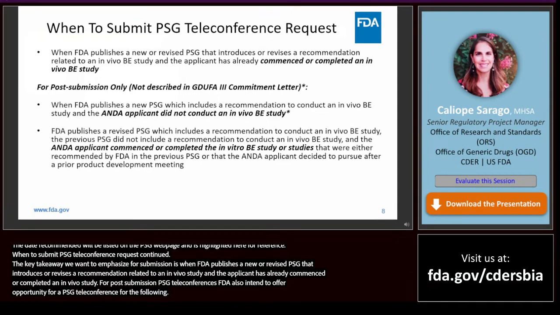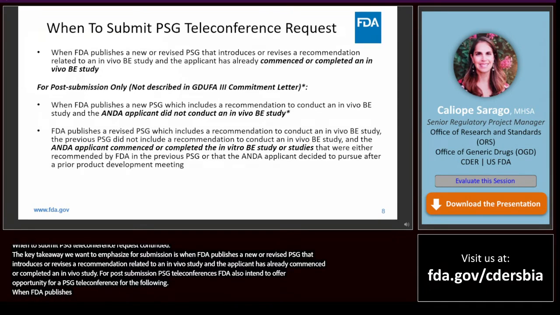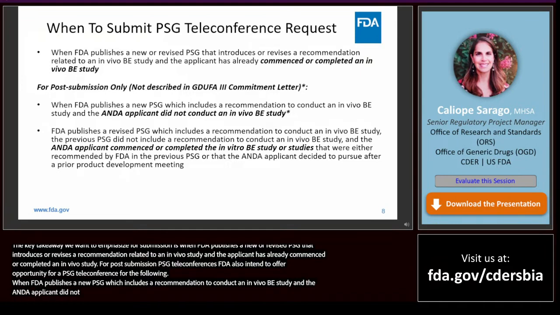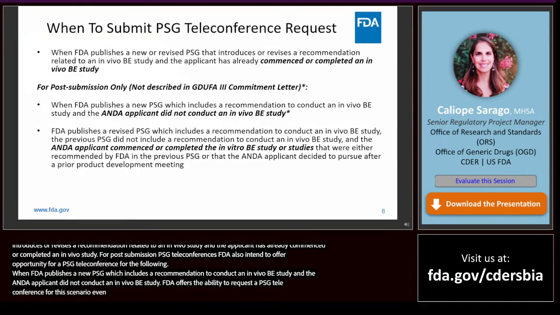When FDA publishes a new PSG, which includes a recommendation to conduct an in vivo BE study, and the ANDA applicant did not conduct an in vivo BE study. FDA offers the ability to request a PSG teleconference for this scenario, even though such applicants may not meet all the criteria in the GDUFA commitment letter.